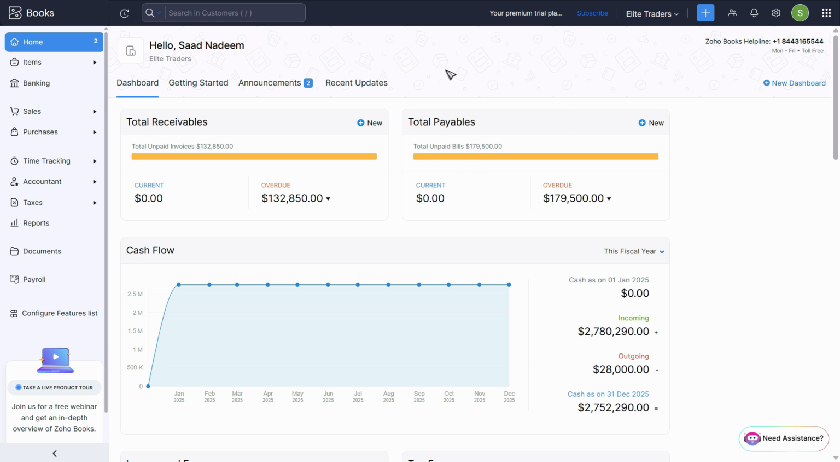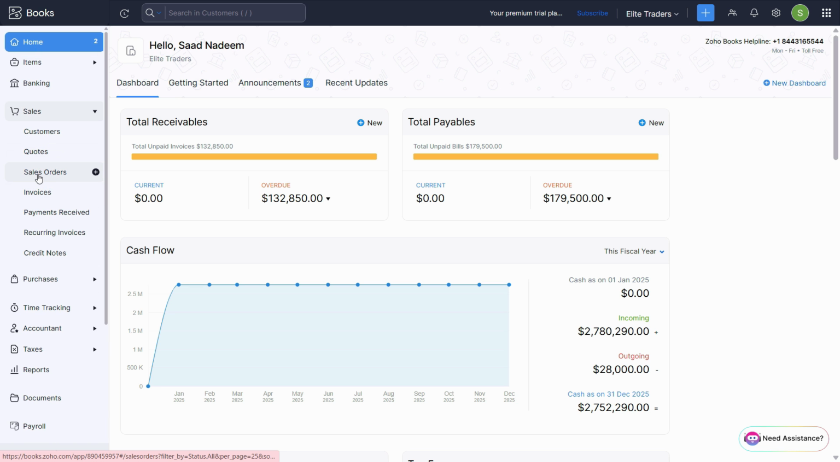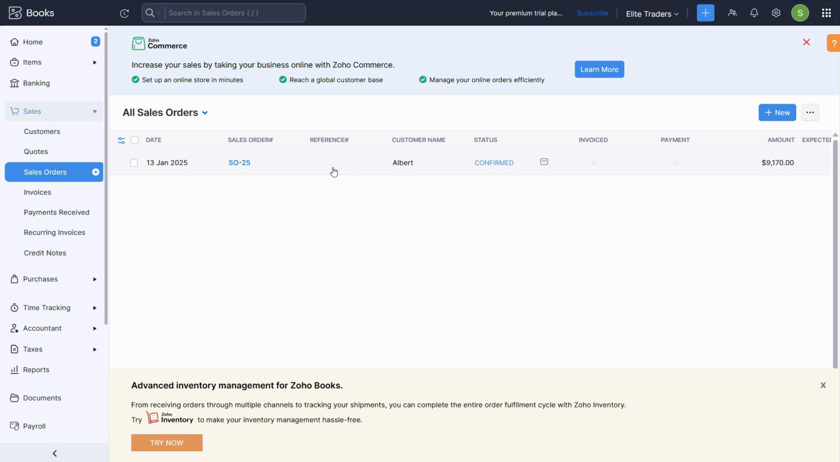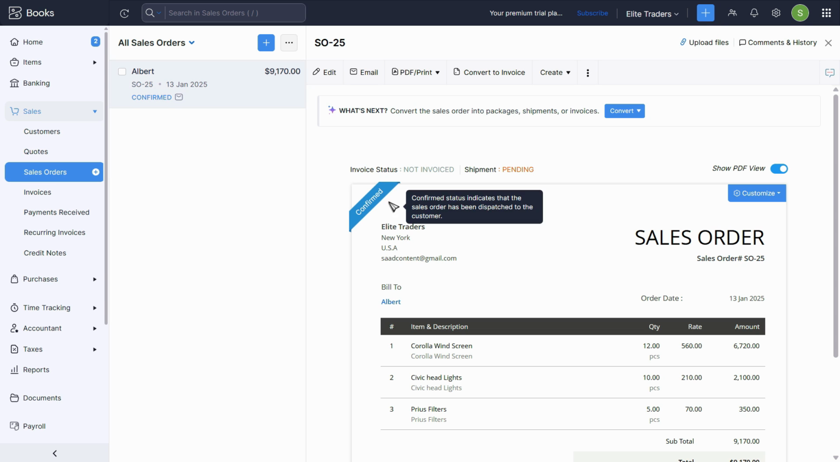Let's convert the sales order to sales invoice. For that, on the left hand side, we can click on the sales module, and here we click on sales order. And once we are in here, there is only one order for Albert. Click here, and simply on the right hand side, we click on convert to invoice.